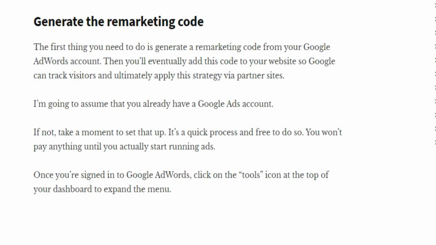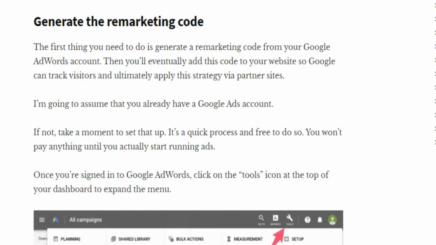Generate the remarketing code. The first thing you need to do is generate a remarketing code from your Google AdWords account. Then you will eventually add this code to your website so Google can track visitors and ultimately apply this strategy via partner sites. I'm going to assume that you already have a Google Ads account.